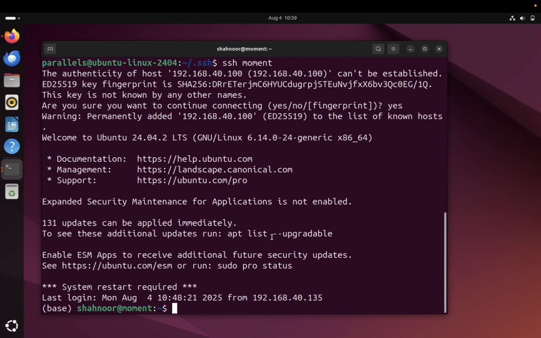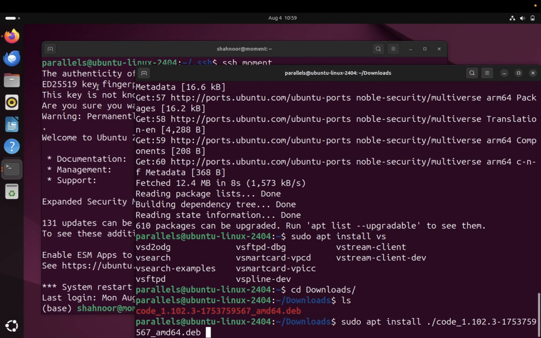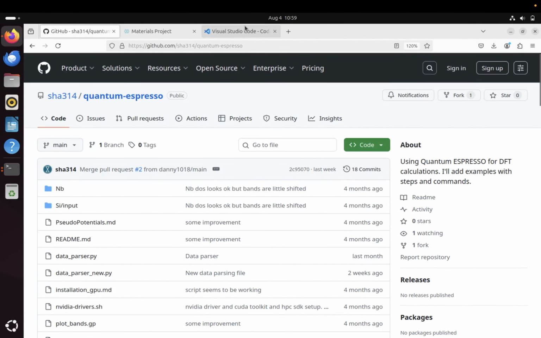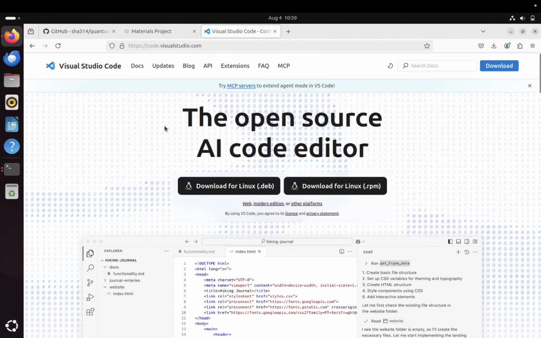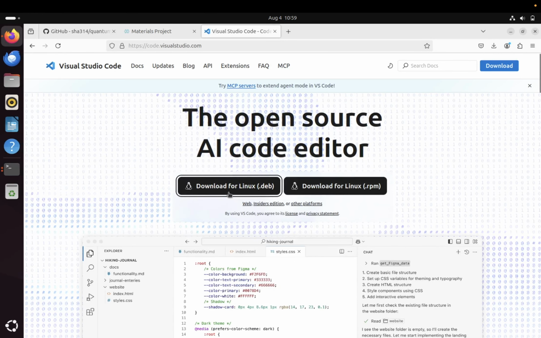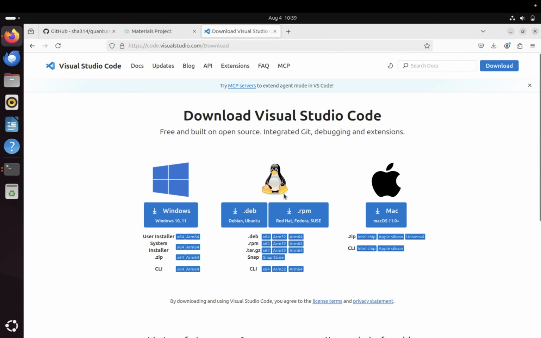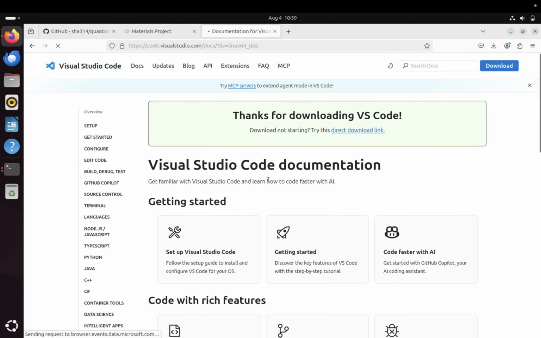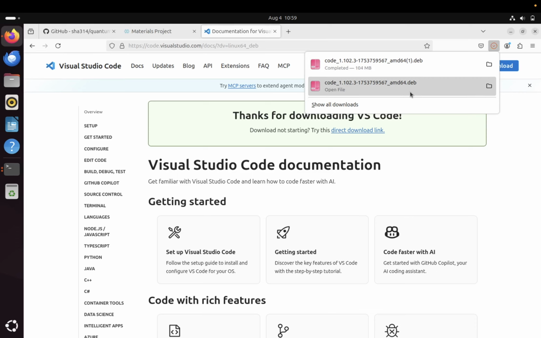Okay, so next I need to set up Visual Studio Code, which is here. You can go to code.visualstudio.com, download for Ubuntu or your operating system. You can go to download and choose the version you want. I'm clicking Ubuntu and it's gonna download the file. I have previously downloaded it as well.